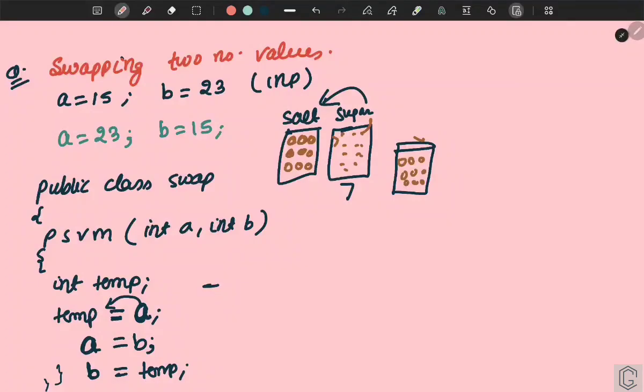Okay, now we are moving to our next question called swapping of two numbers. How can you swap two numbers? This is your input: A is equal to 15, B is equal to 23. After your operation, A should become 23, B should become 15.